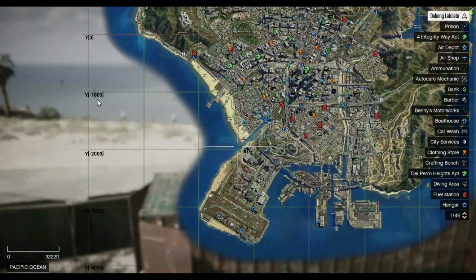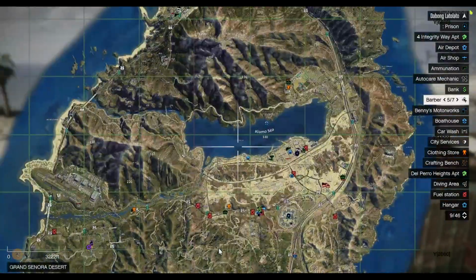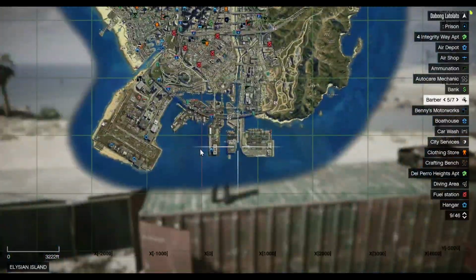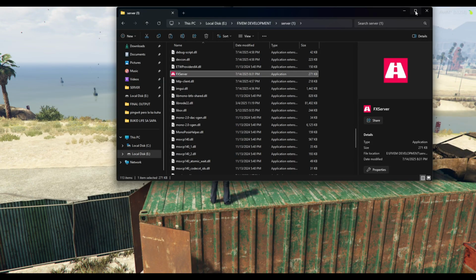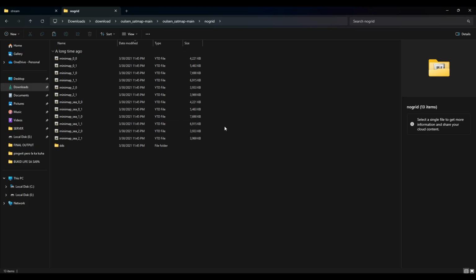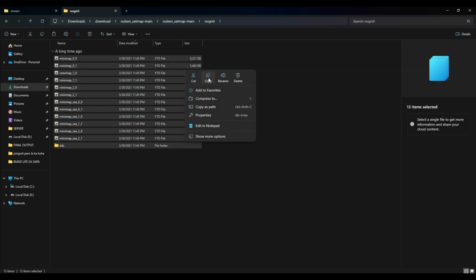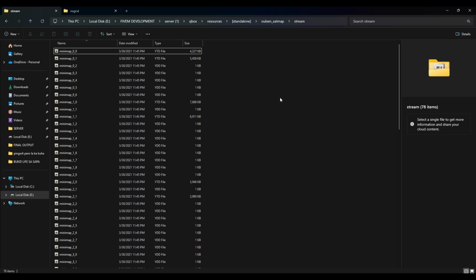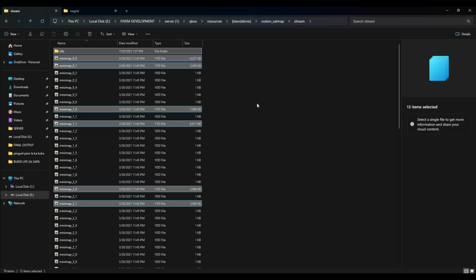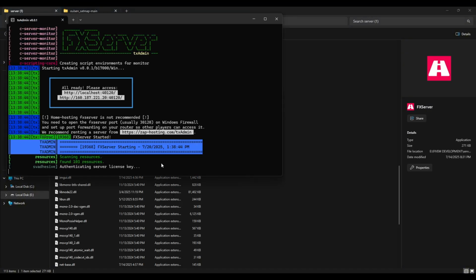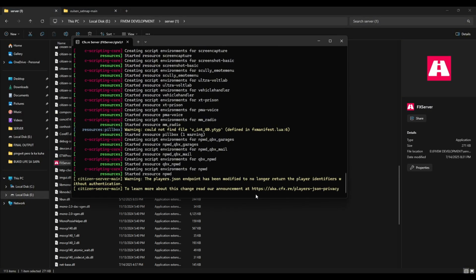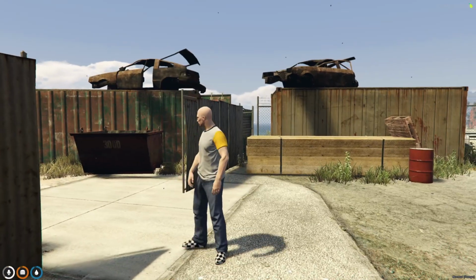Okay, now as you can see guys, the map is already added here, and this time there is a grid, so we're going to remove that grid because it's kind of ugly. To remove that grid, you go back to the download folder and then copy the no grid files and paste them here. It's located in the map stream. So you have to paste it here and then restart your 5M server and it will definitely work.